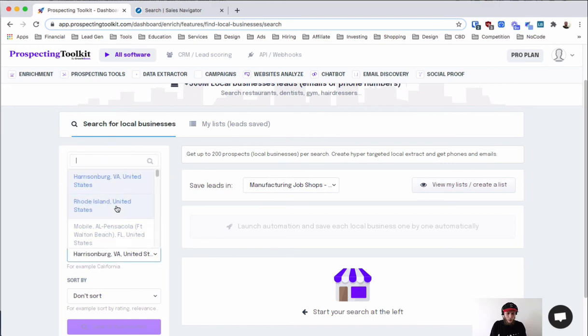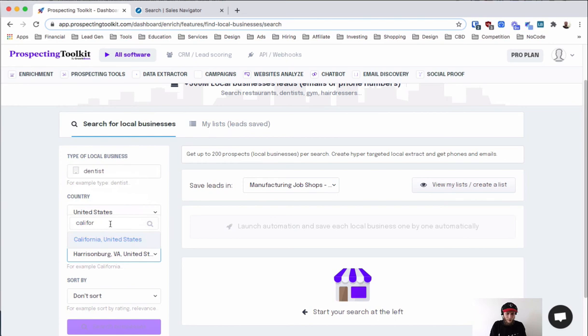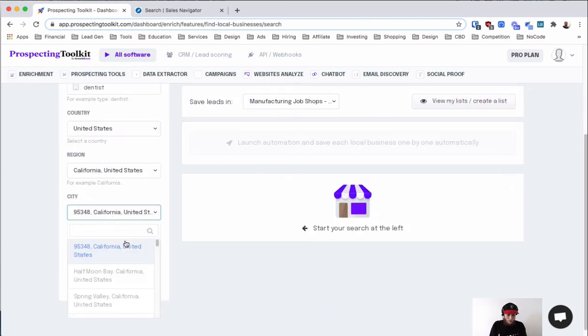And you can go by a region. So you can actually go by an actual region. Let's go, California. Why not? California, the state. You can go into the city, okay? So you can choose like the actual zip code or the city.